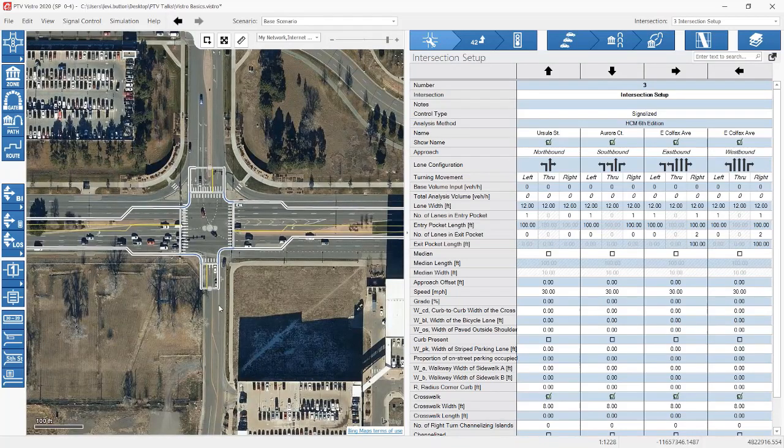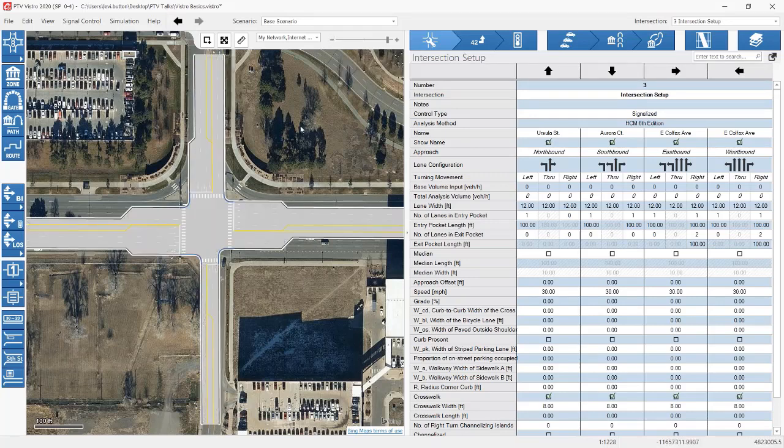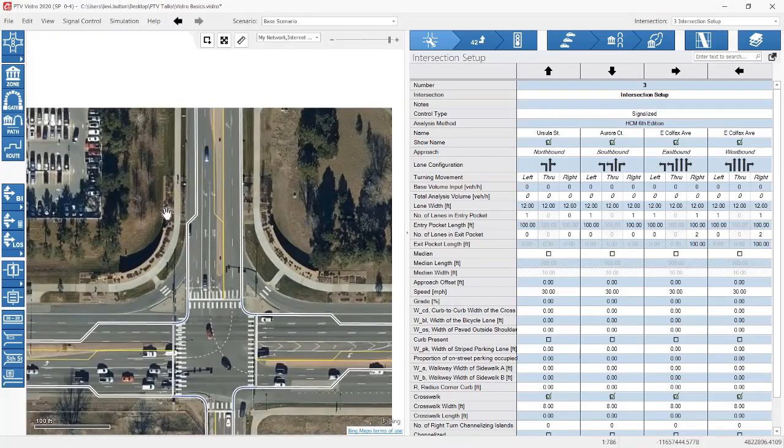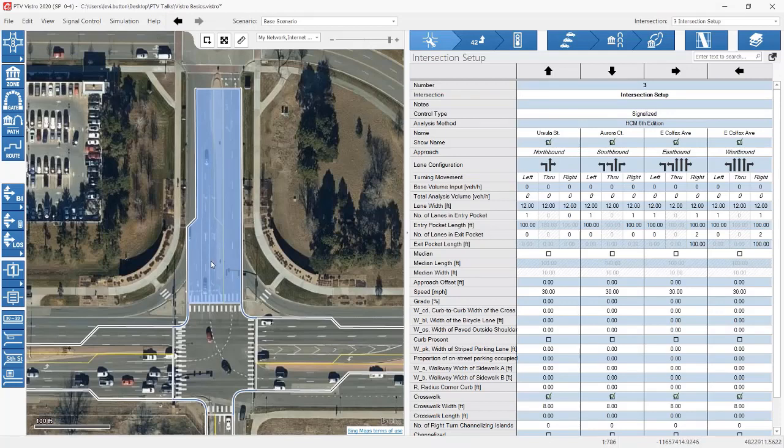Okay, so once you have your lane configuration, I'm going to extend these legs out a little bit just so I can see the approaches. And I might actually turn the opacity back on my network, just so you guys can see what it looks like so far. So we've added in our lanes, and Vistro makes a guess initially at how many turn bays each movement is going to have. So for example, on this southbound movement, we put in a dual left turn lane, and it assumed that we wanted 1 turn bay on either side.